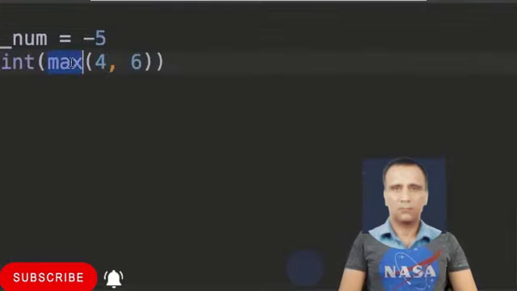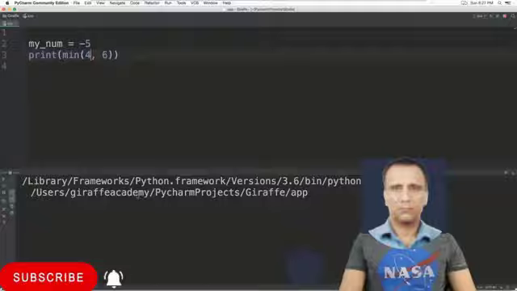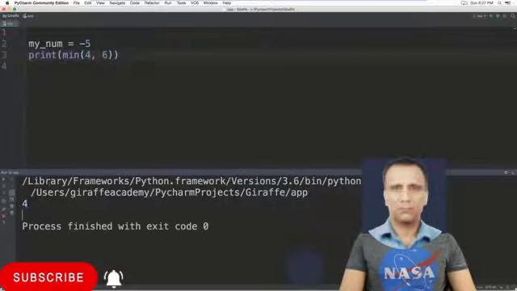I can also use another function called min, and this is going to do the opposite. So now instead of printing out the max number, it's going to print out the smallest number, and it's going to print out 4 down here, as you can see.